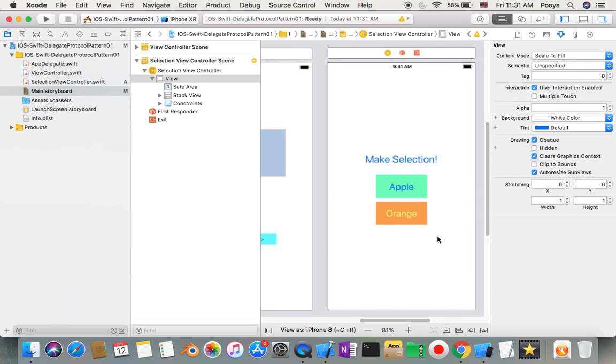Later I will show you why I do this, because I want this to be visible in both landscape and portrait, so we don't lose it. It's kind of auto layout. Okay, and now we need to make our connections.